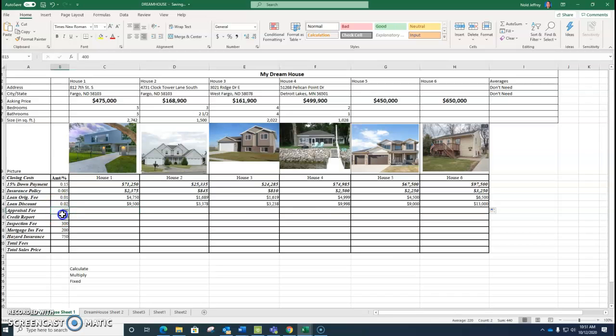So these numbers are what are called fixed. So fixed numbers mean it's going to be $400 for an appraisal fee, no matter what the asking price is. So I can just copy all of those over. Okay, so that's pretty easy. The last two, it says total fees and total sales price. The total fees are all of these added up together, except there's one issue with that, but don't worry about it. If you figure it out, you win a piece of candy off me.